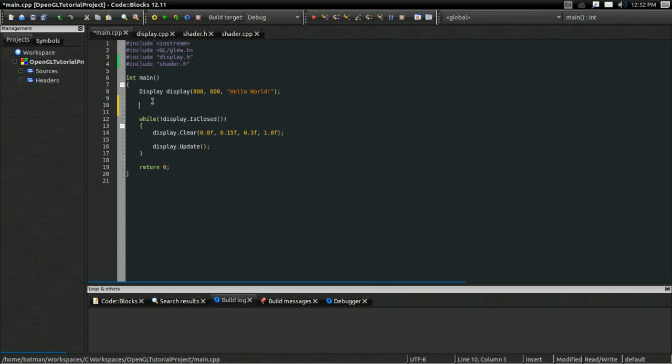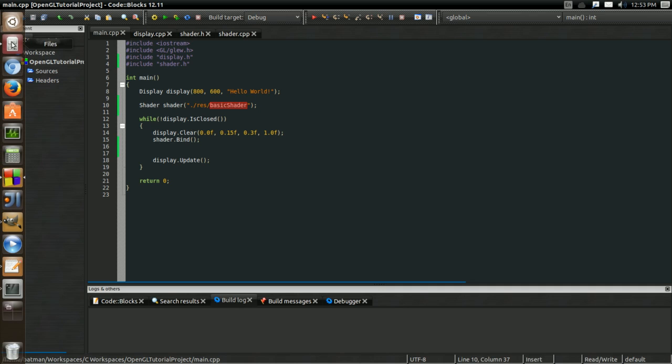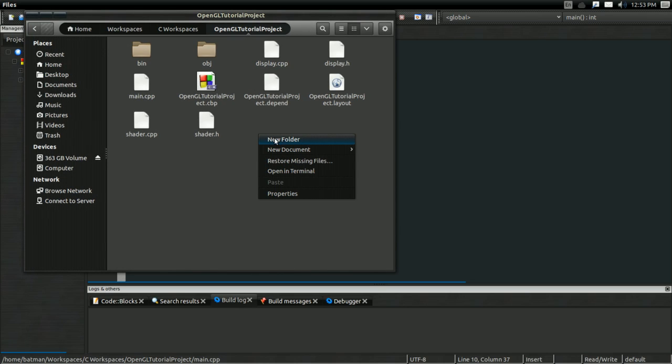And since we've given our shader system a pretty simple interface, it's not going to be that hard to use. So I'm going to have a shader called shader, and it's going to take in the path ./res/basic shader, because that's what I'm going to call the shader file. And in here, I'm just going to say shader.bind, so that we'll be using the shader whenever we actually end up drawing something. Again, this is just focused on shaders, and we don't have anything to draw yet, but it'll be in use when we do.